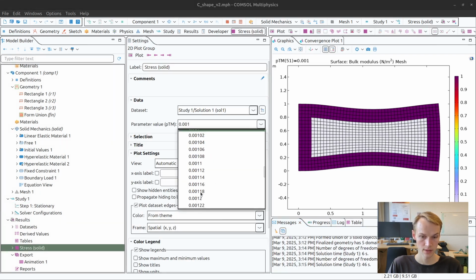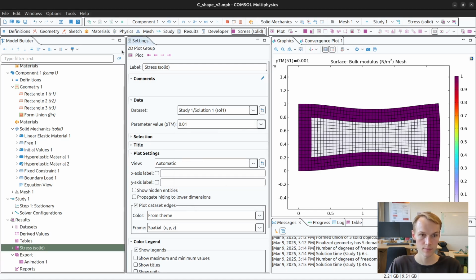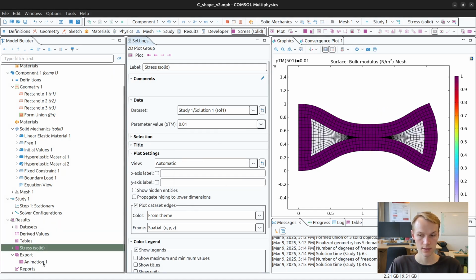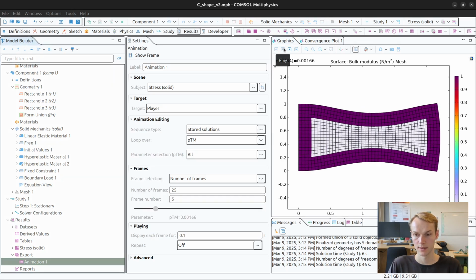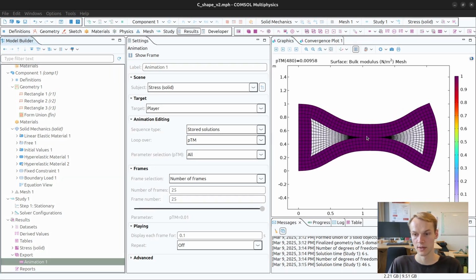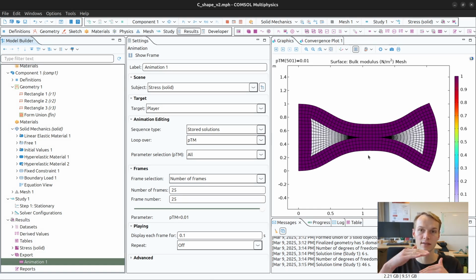Okay, now let us go in and select the final deformation. This one here, say plot. Let's also take a look at this being animated. And now you can actually see how the two beams are being sucked together, and then the contact is handled by the third medium.